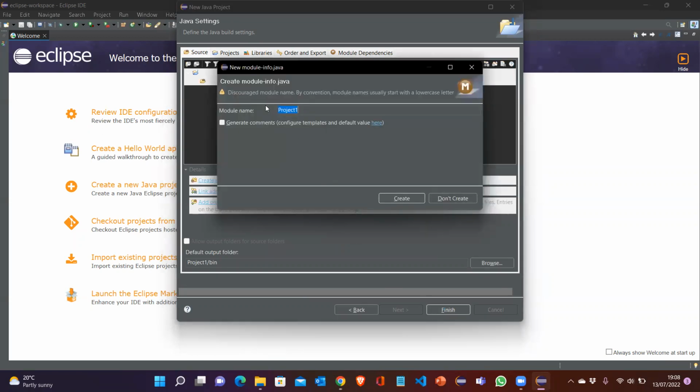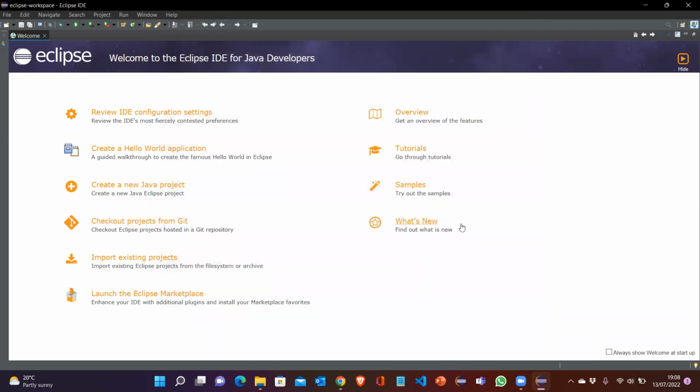Project info creation. No, we don't want to create. Don't create. If it shows you module-info.java, never create. You don't have to create this. I don't know what happens, but if you create, it's just going to mess up everything. So you said don't create. Yeah.